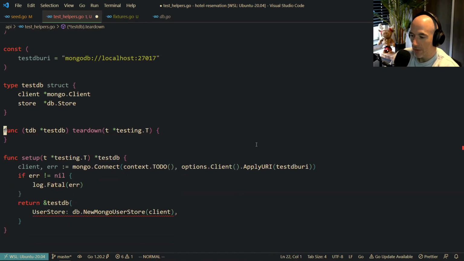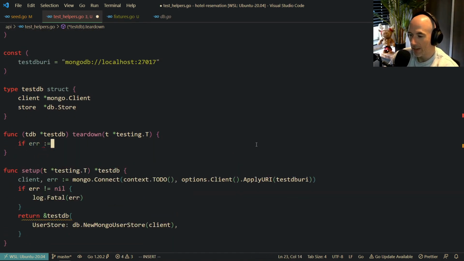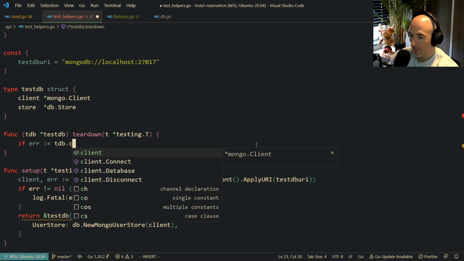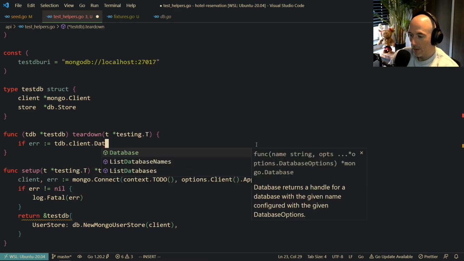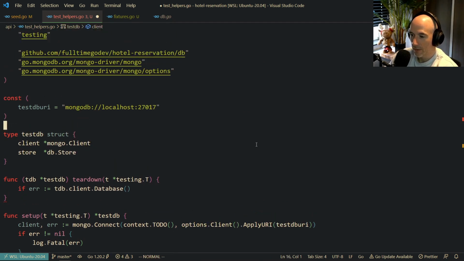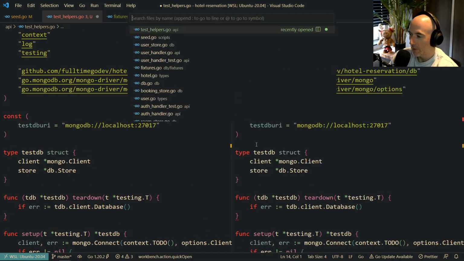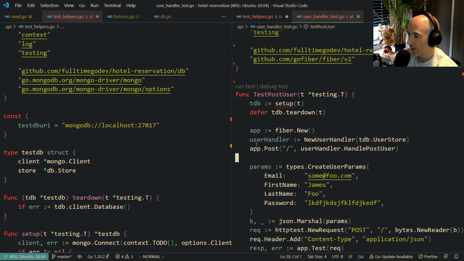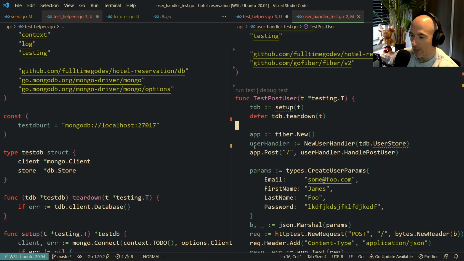I'm going to delete this real quick. We're going to say here if r is going to be tdb client database. Database is going to be... don't we use this in user handler test? We still have issues with setup. Undefined setup in test post user. What are we doing wrong?